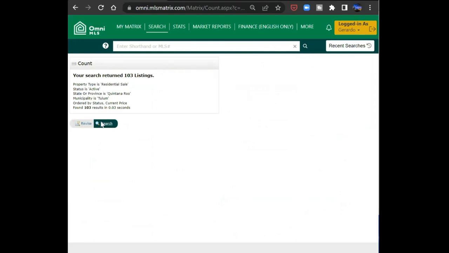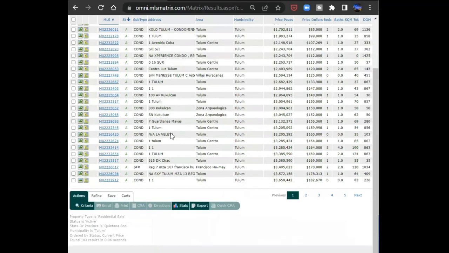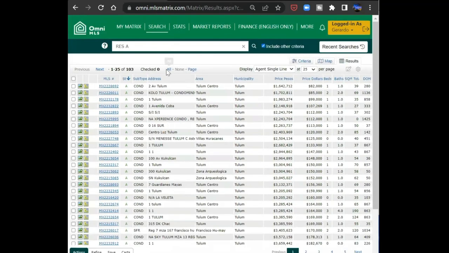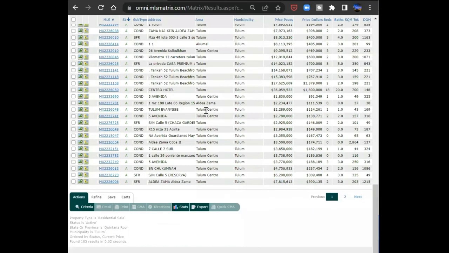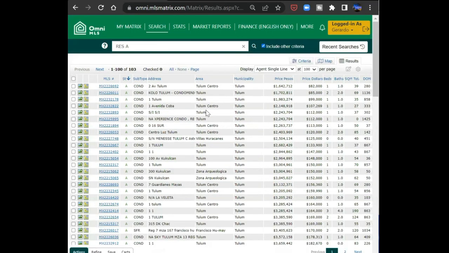And here are the properties. Now, the system only allows you to see, in this case, 25 at a time, unless I change this button here. And I want to say 100 at a time, which is going to give me 100 out of the 103 searches. So that's one way to search for properties.